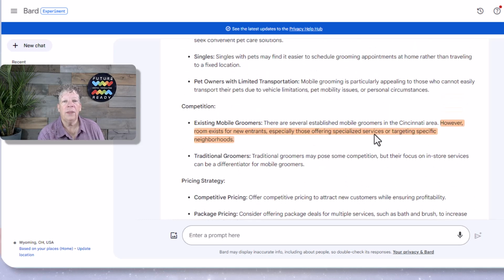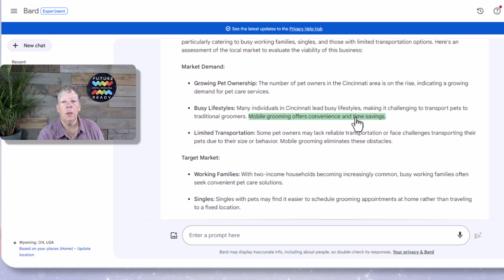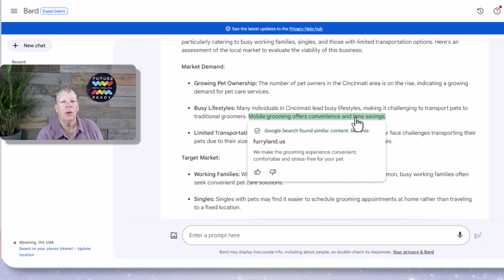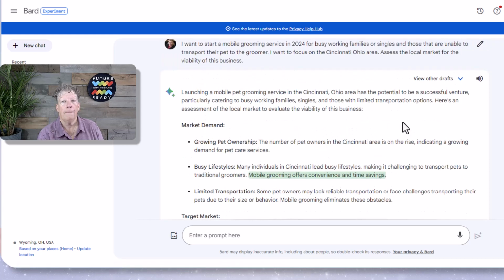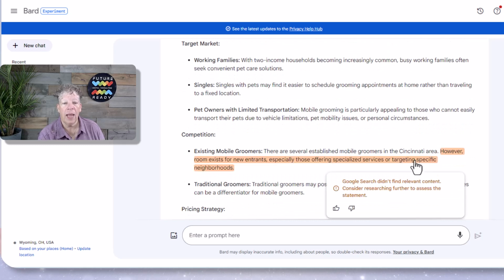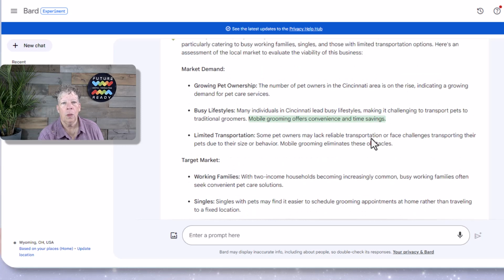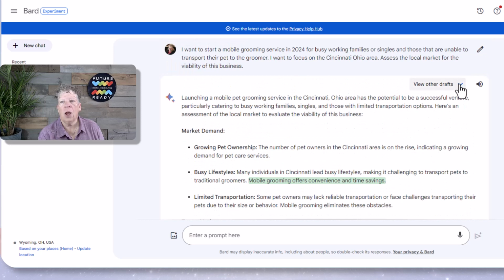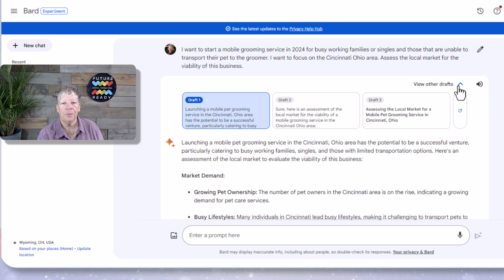So the only thing that is getting flagged here, so if it's green, it found similar information and it tells us where. And if it's red, it says it does not find any relevant content here. So we want to watch that. The other thing I want to point out is it always offers you multiple drafts and you can listen to the response. So if you're low vision or you have trouble reading this information, you can hit the listen button and it will read it to you, which is really accessible and awesome.